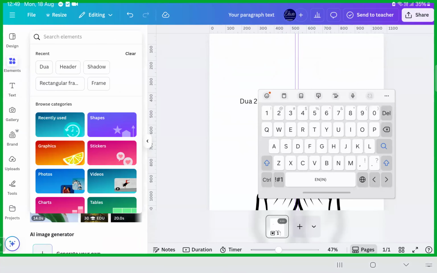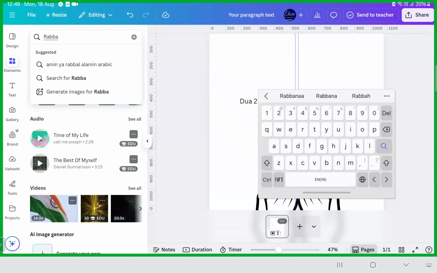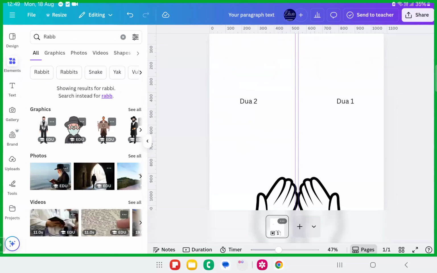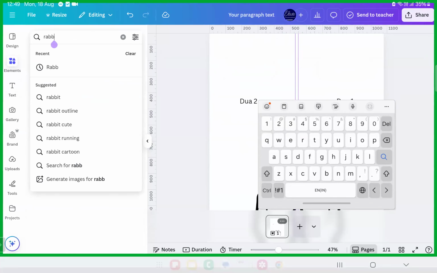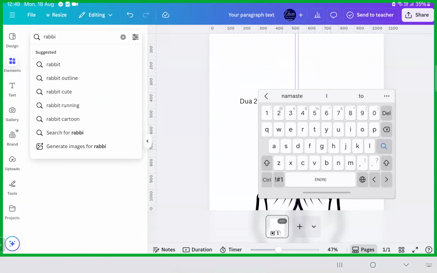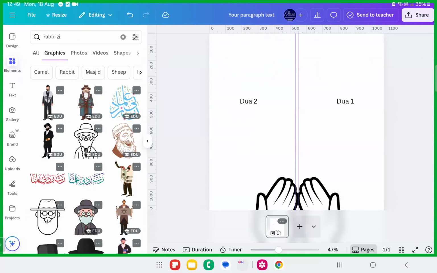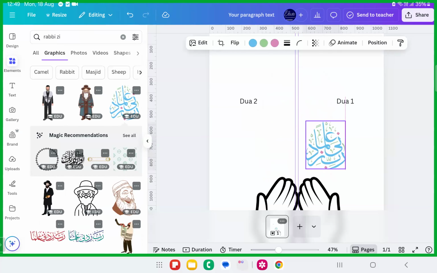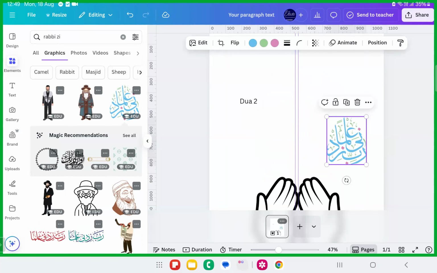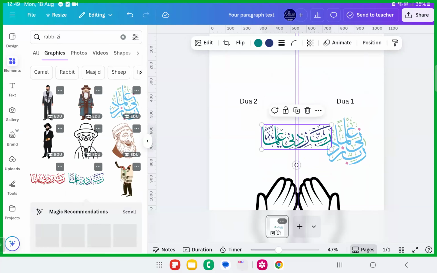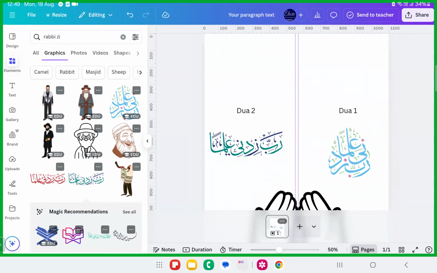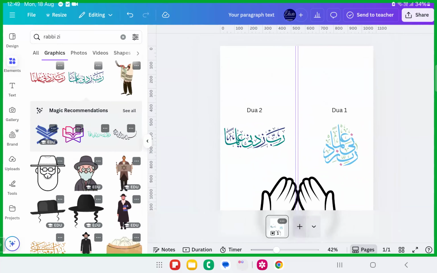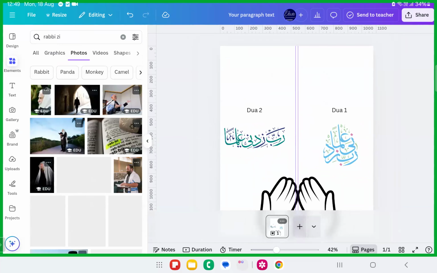We don't have much time, so we could have created it better, but let's try Rabbana. Let's see if you have something like Rabbi Zidni ilma. You just put it over here and another dua over here, dua 2. Think that these are the two duas. This is the carousel that we have created. You can add beautiful backgrounds also, but I don't prefer now because we don't have much time.